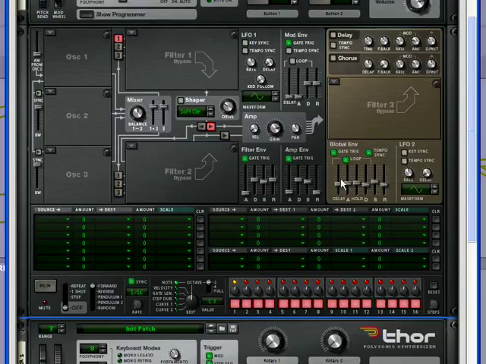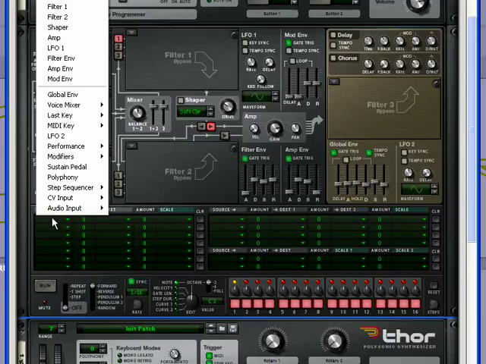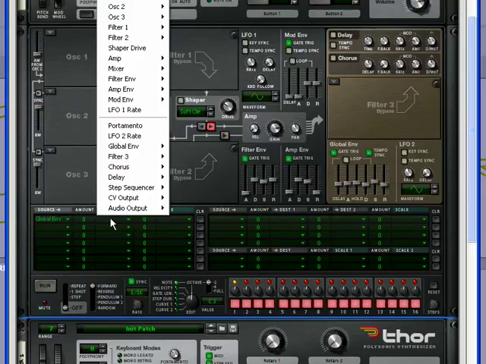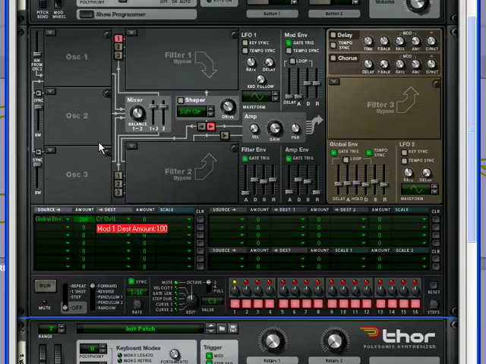So I developed a different technique that also uses the global envelope, but it's going to use the Thor step sequencer as well. So the first thing we need to do is route the global envelope out CV output 1 at 100.